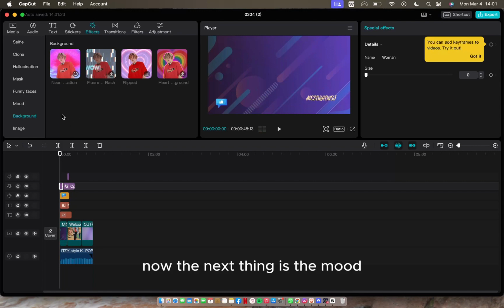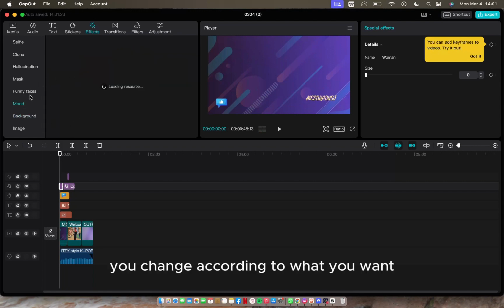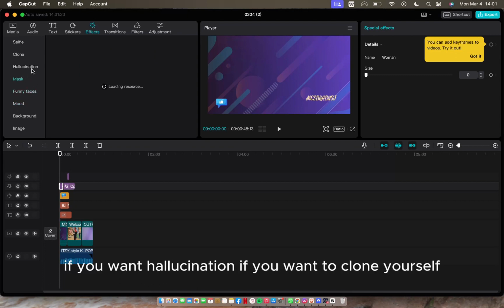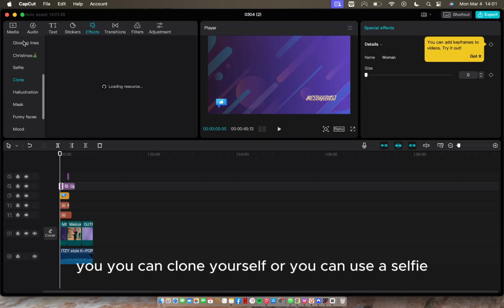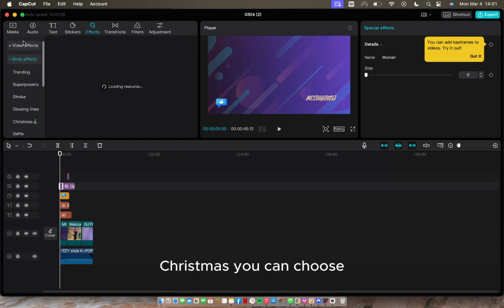Alright? Now, the next thing is the mood. You change according to what you want. If you want funny faces, if you want the mask, if you want hallucination, if you want to clone yourself. Cloning is where you have 3 different types of people who are the same person. You can clone yourself, or you can use a selfie. Christmas, you can choose based on whatever you want here.